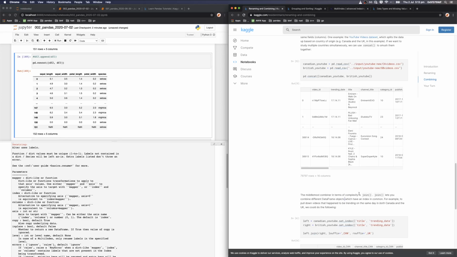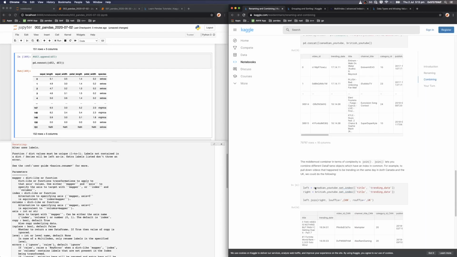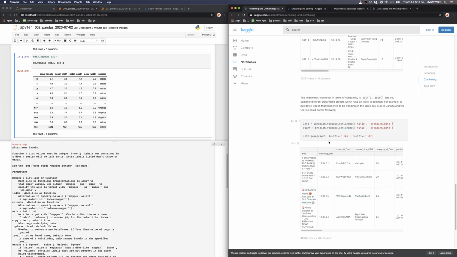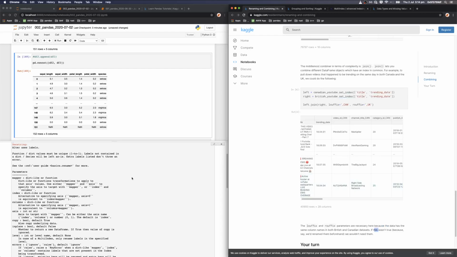For example, if you have one data frame that has videos trending on the same day in both Canada and the UK, we could do the following. So it has this data frame, set index title trending date, right? That's that. And then they do left.join. So they join the two data frames together, because it has the same column names. Yeah, this one's a bit harder.